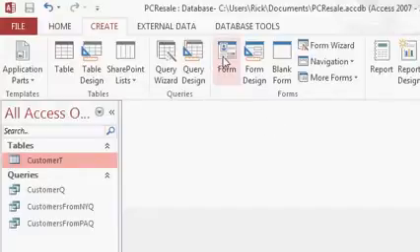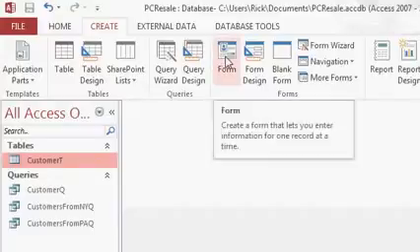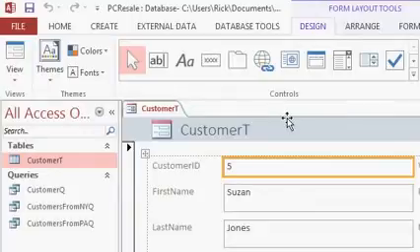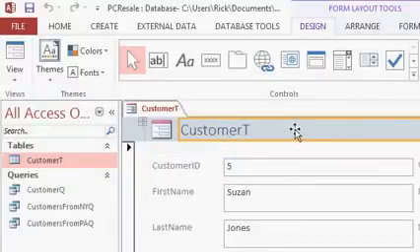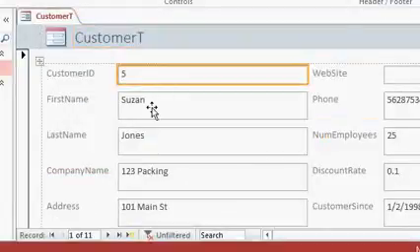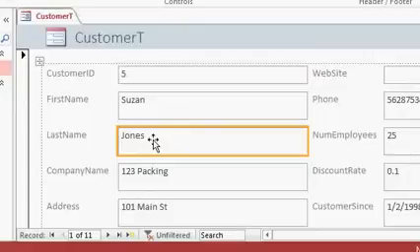For now, let's click on the simple form right here. Access does some stuff and presents you with a form. Like I said, that option just builds a form for you and says, here you go, here's your form. On the form, you'll see a header across the top here. It says Customer T. Then you'll see each one of the fields from your table down below here. There's Customer ID, first name, last name, and so on.